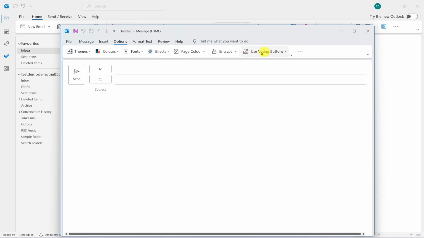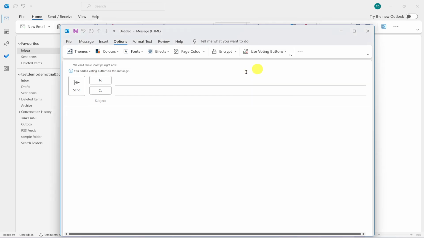After that, click Add Voting Buttons. This is the setting that allows you to include response choices with your email. Once selected, Outlook will attach voting options to the message so recipients can respond more easily. This can help keep replies organized and save time when you need straightforward feedback from multiple people.